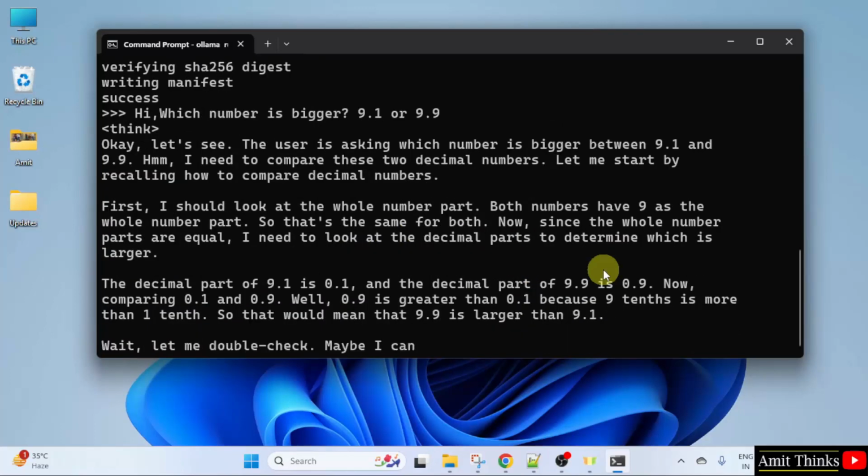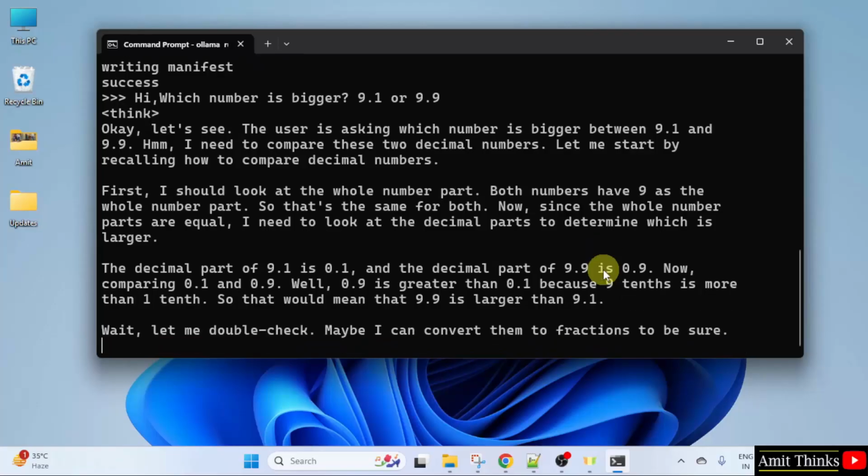So in this way guys, we can easily install Qwen 3 locally on Windows 11 using Ollama.